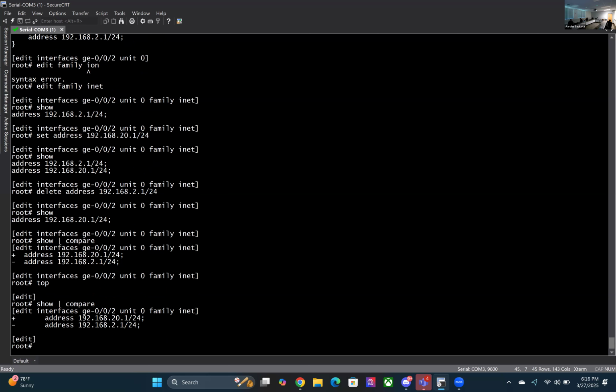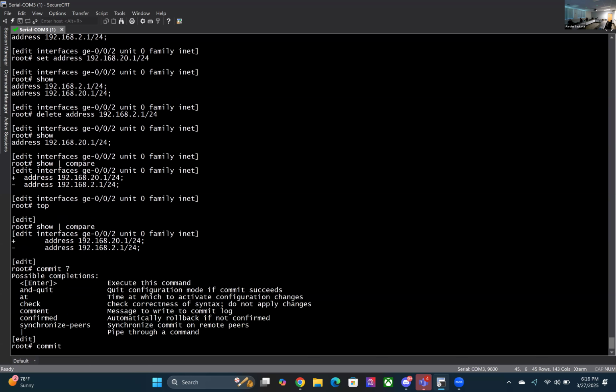Now the next thing I can do is a commit, okay? And commit would actually write it to memory. I'm gonna type commit and a question mark, to show you all the commit options there are. So the most important thing with Juniper is you always run a commit check. A commit check is kind of like a will-this-work type thing before I actually commit it. So do a commit check and it'll say commit okay.